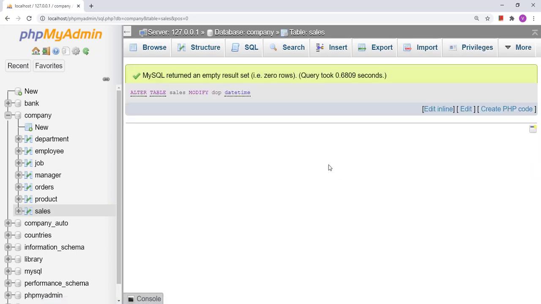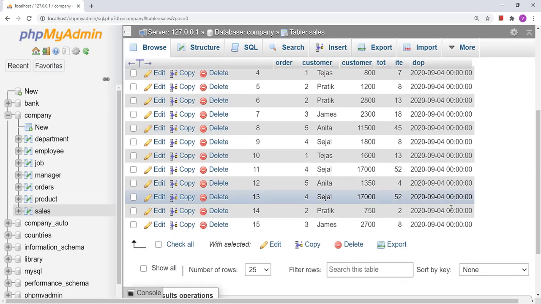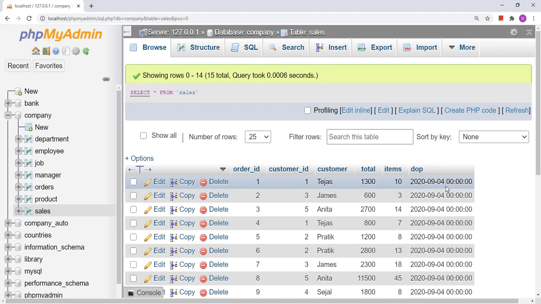So here the data type of this DOP has been changed, and if we look into the table, here you can see the time is also displayed. Fine. So whenever it is going to generate a new row, in that particular case it will have current date and time both.